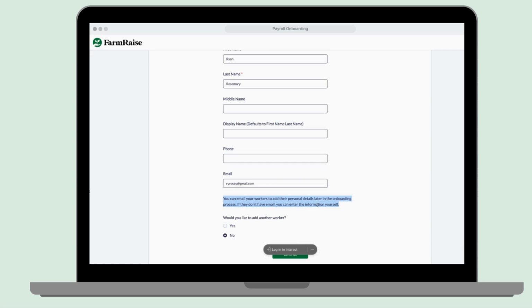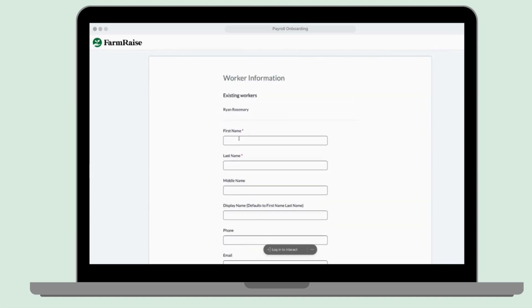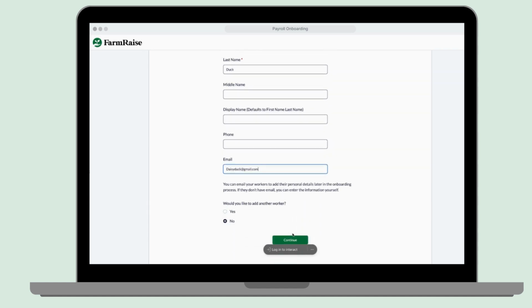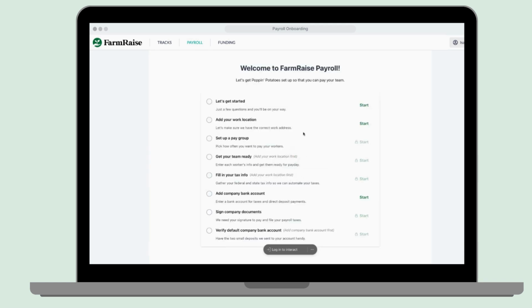If you would like to add another worker, you can press yes and press continue. You will then be able to add another existing worker, their name, and then their email. And if you don't have any other workers to add, you can press no and then continue. You will then be able to accept the terms and conditions and press continue.